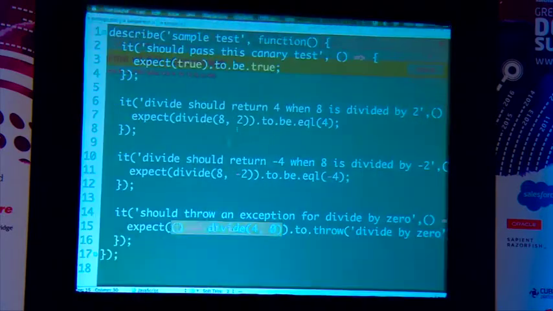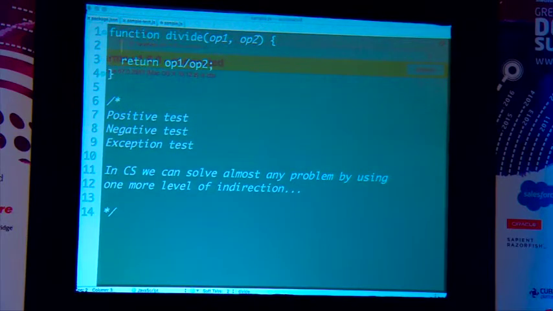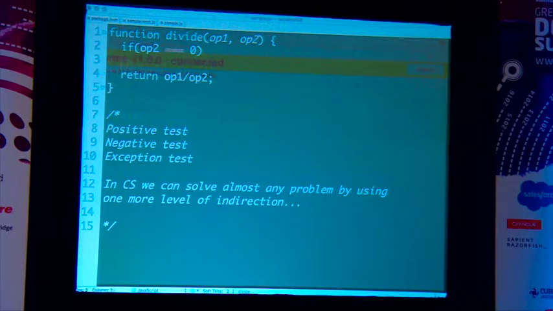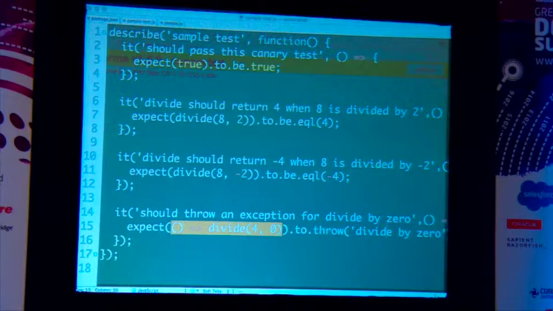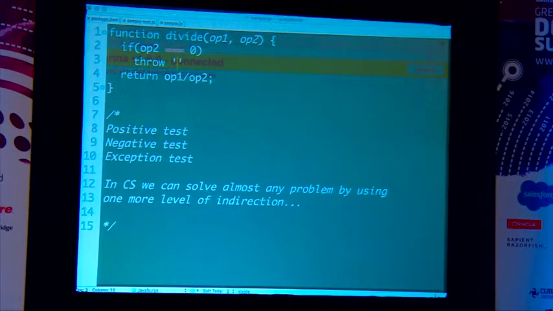Well, the test is failing, but I'm going to go to the code and I'm going to say, all right, you can do this in several different ways, but here I'm going to say if op2 is equal to 0, then throw, well, what am I going to throw? I'm going to throw a divide by 0 error, right? So that's what I'm going to throw here, divide by 0.